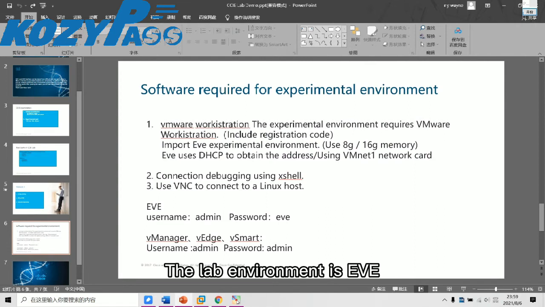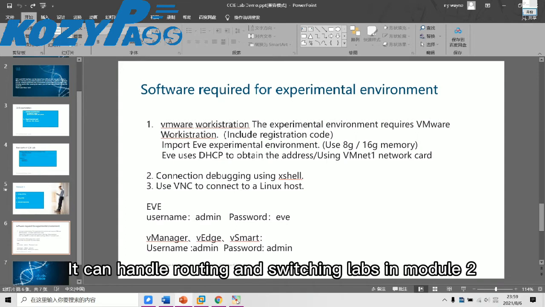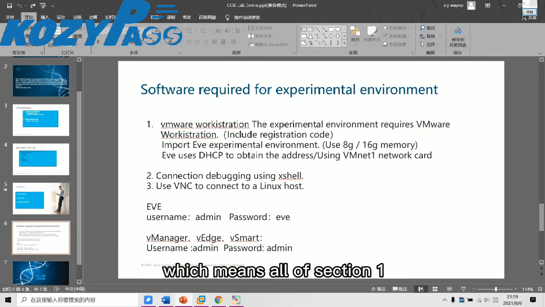the lab environment is EVE. Of course, only EVE is not enough. What labs can be covered by EVE? It can handle the routing and switching labs in Module 2, which means all of Section 1 can be done using this EVE. For Section 2 and 3, we need to use real devices.